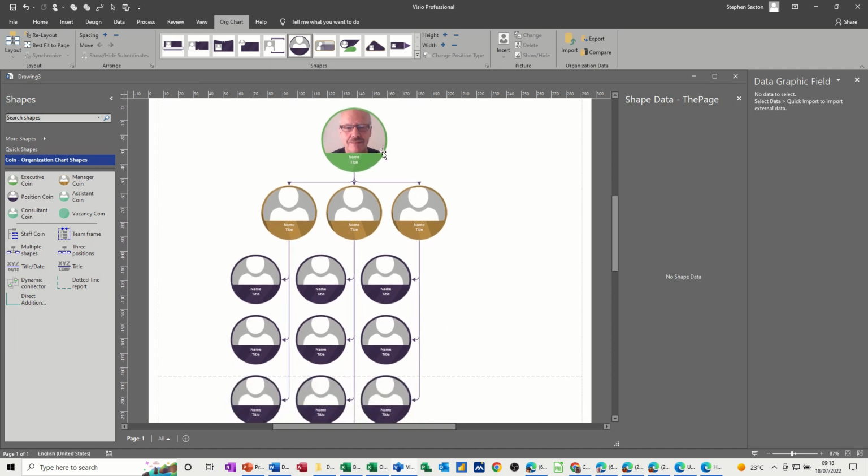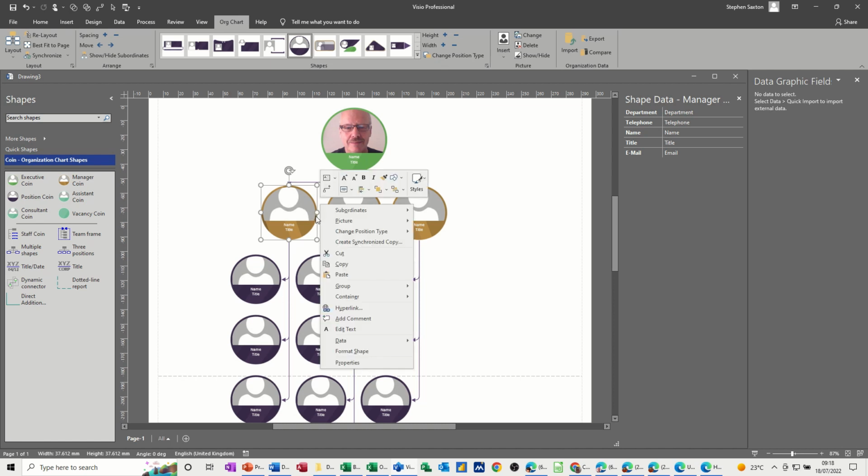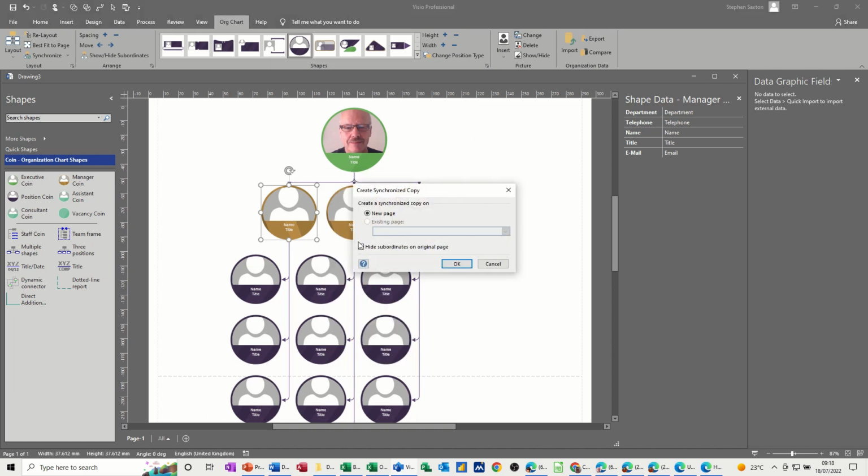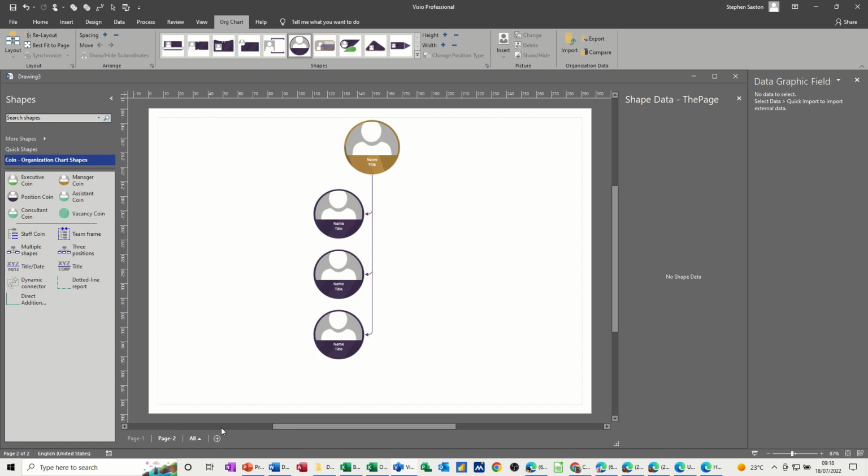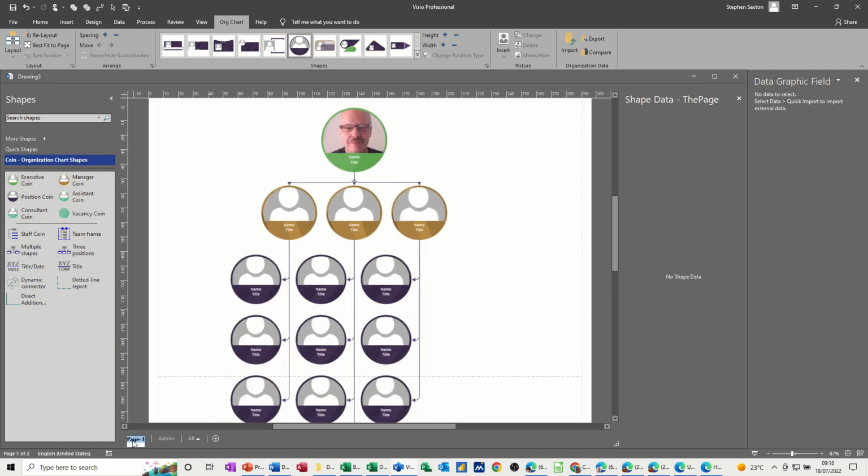Now some of the features that you've got is, if I right click on one of these shapes, so if I click on this one, right click, you've got create a synchronized copy of these shapes. So if I click on that, it says new page because I haven't got any pages. There's only one page, so new page is okay. Click on that and it creates that same list on there. So if I double click on that and call that, say admin, just making this up, and go back and call that main, that's the main.